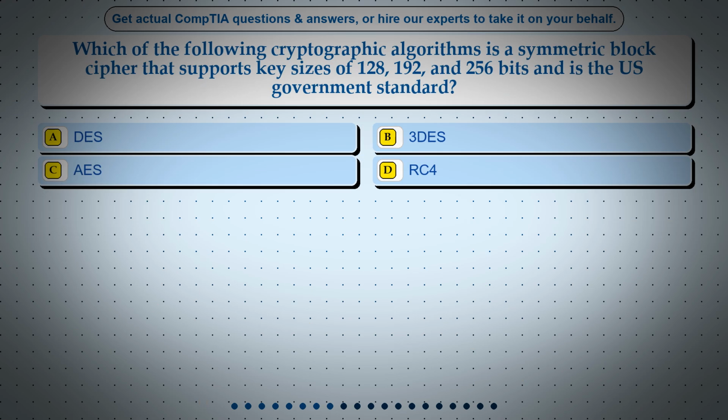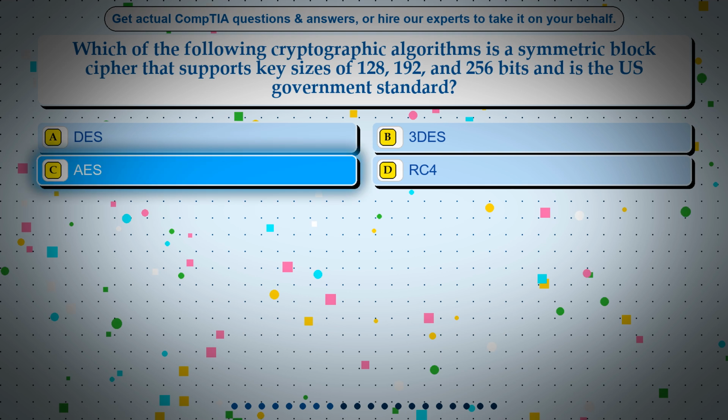Question 8. Which of the following cryptographic algorithms is a symmetric block cipher that supports key sizes of 128, 192, and 256 bits and is the US government standard? Option A, DES. Option B, 3DES. Option C, AES. Option D, RC4. The correct answer is option C.